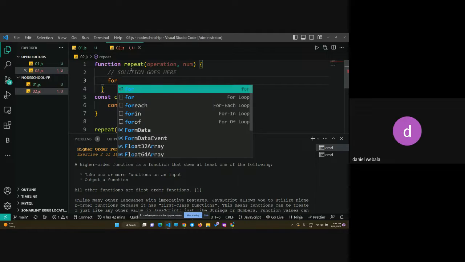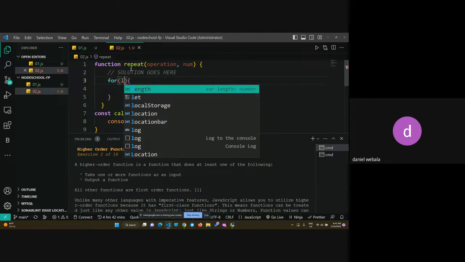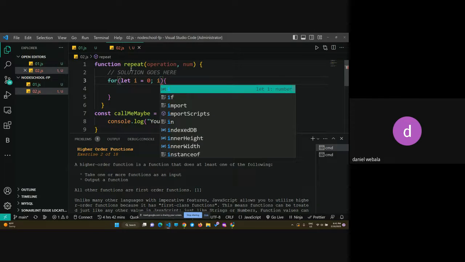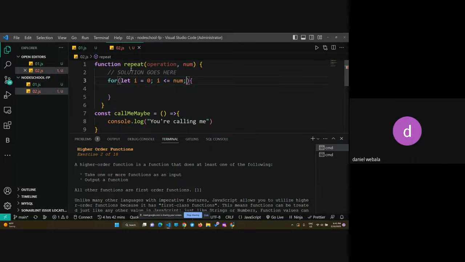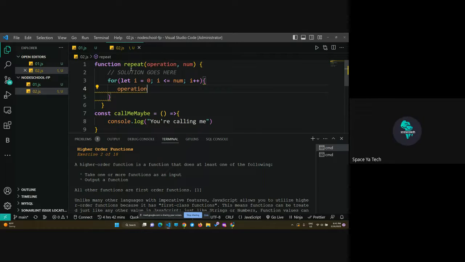Okay, we can start with writing a for loop. Like for let i equals 0, then if i is less than or equal to num, then i plus plus. Then we call operation inside the for loop. So we call it, we have the parentheses. Yeah. Okay.